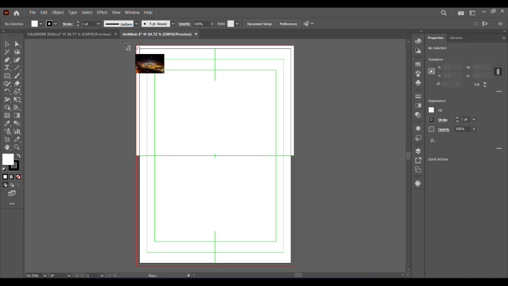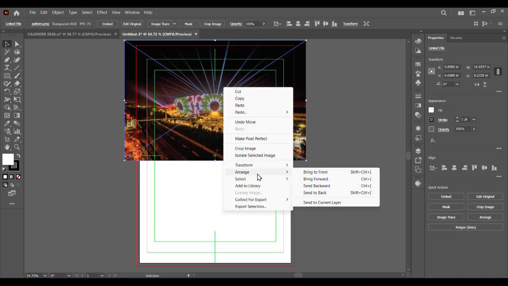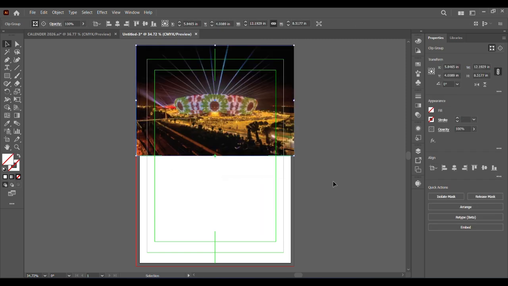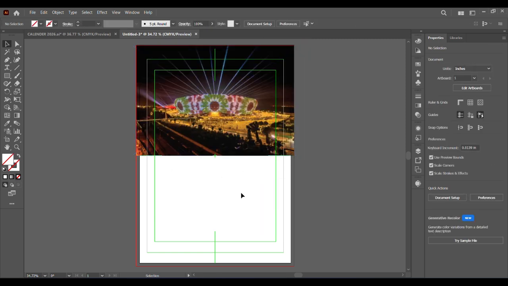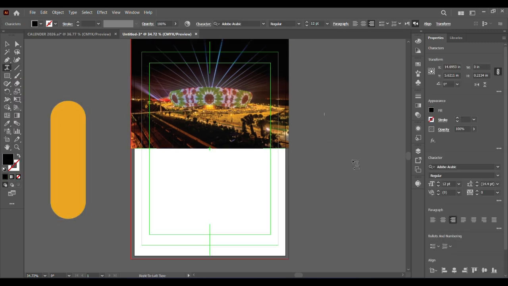Go to File, Place, and import your photo. Move the photo behind the rectangle, select both elements, and apply a clipping mask to finish the layout. Go to the Type tool and type the year and the month.